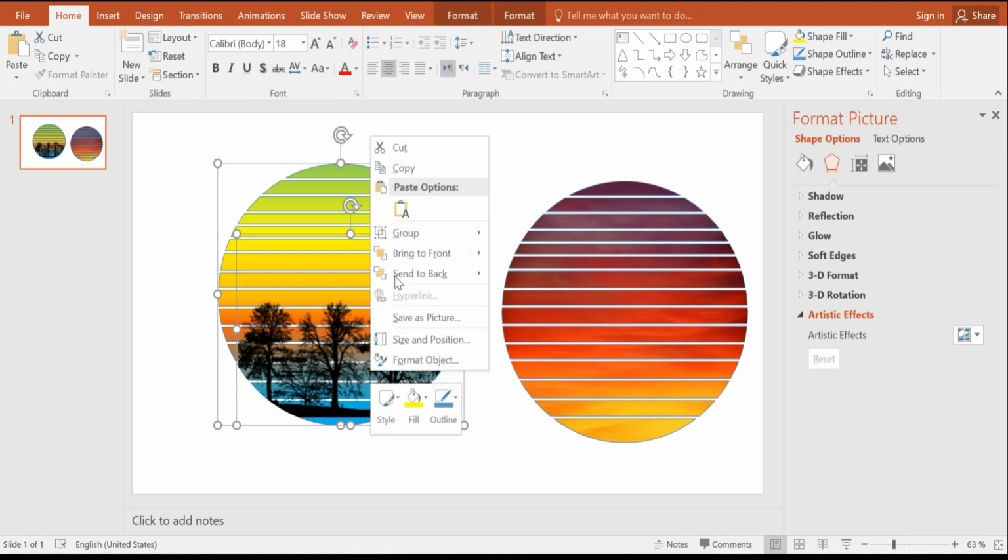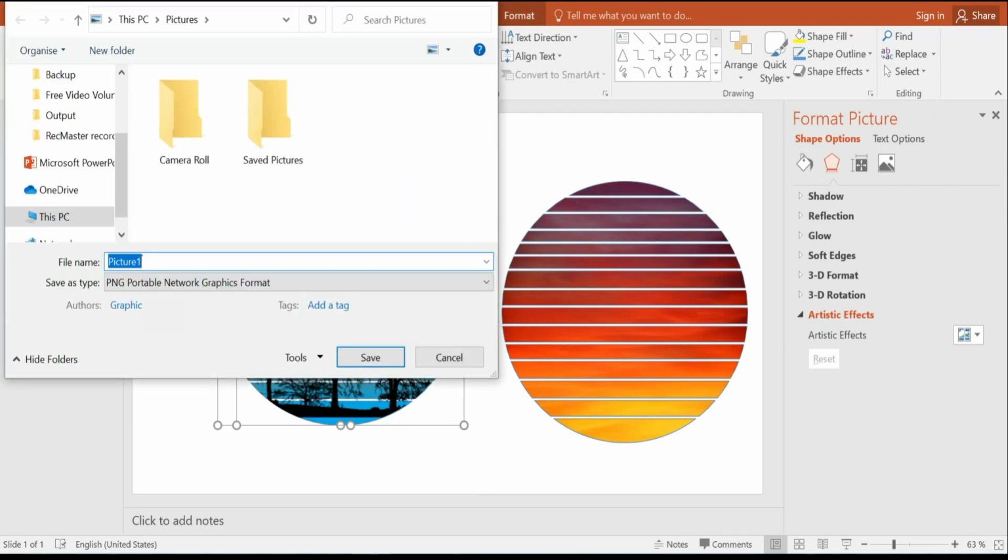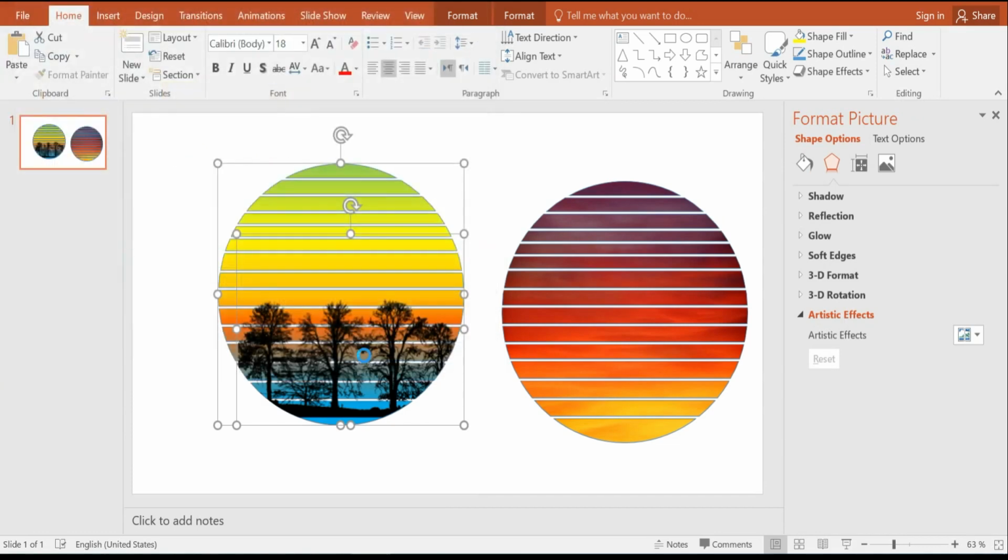right click, Save as Picture, PNG Portable Network Graphics format, and save. Your design will be with a transparent background.